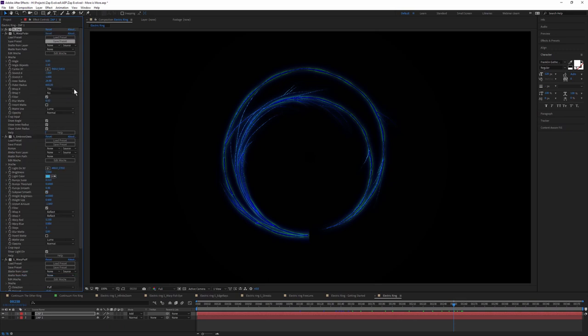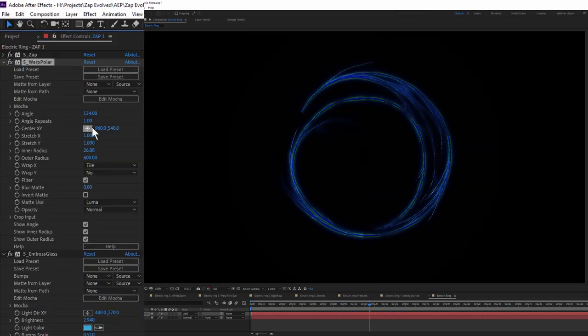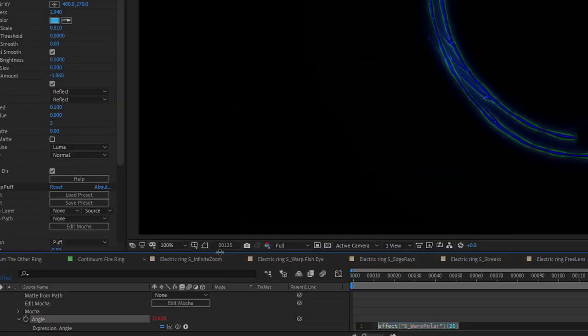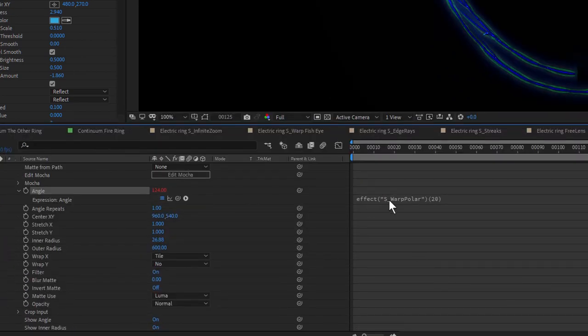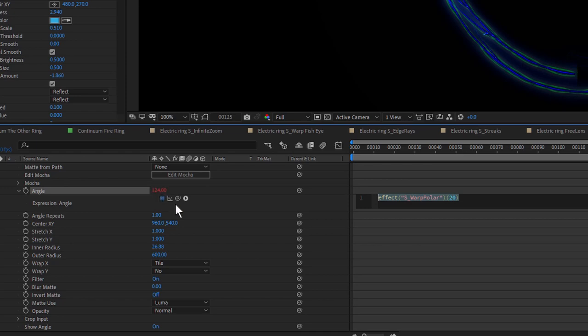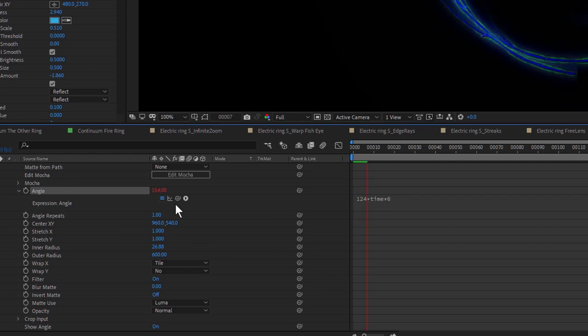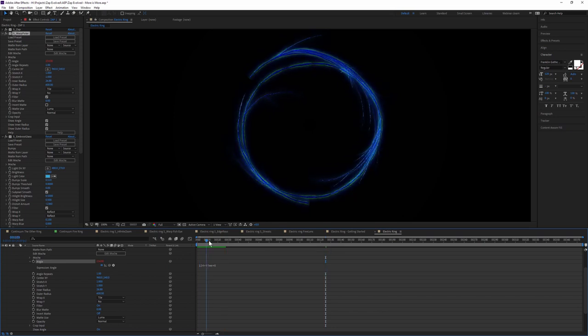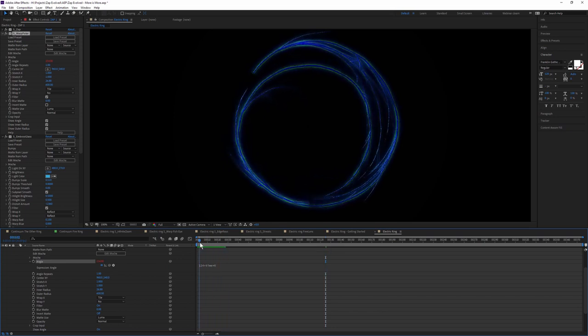Now, if we come to Warp Polar, I want to add a little bit of animation to this. So I do like the idea of adjusting the start angle. Or even better, I'm going to add an expression to this angle by holding down Alt or Option and clicking on the stopwatch. And I've got an expression down at the bottom here. And I like the start angle of 124. So I'm going to say 124 plus time multiplied by a number. And this can be any sort of number we want. I'm going to start with 6 here just to see how fast that goes. We don't want a number that goes too fast at this stage. We don't want it spinning around too quickly.